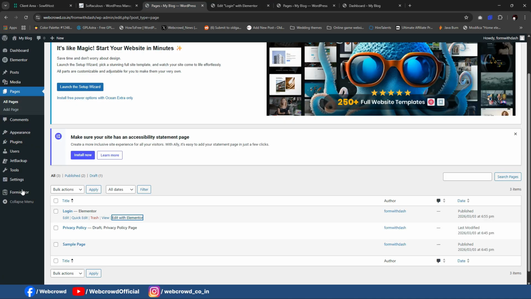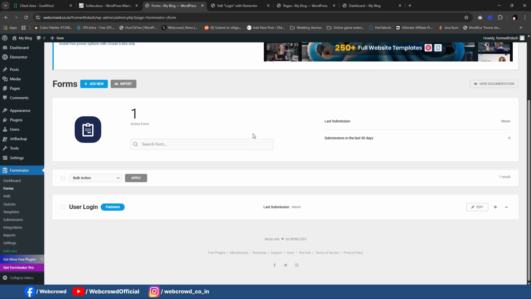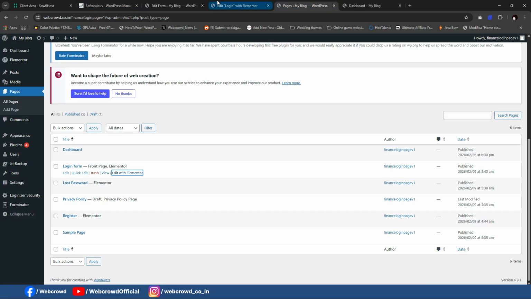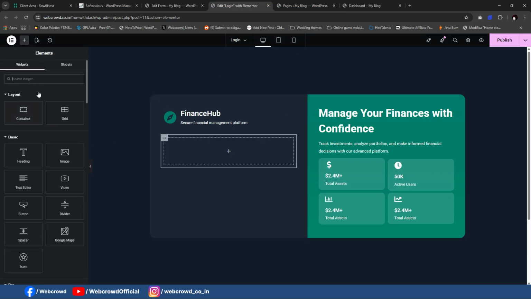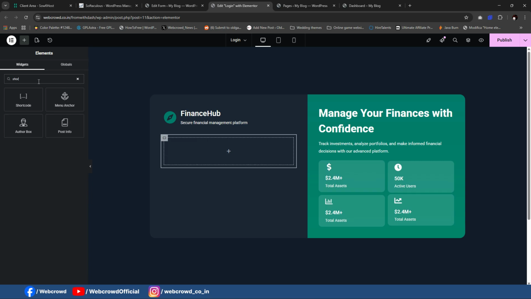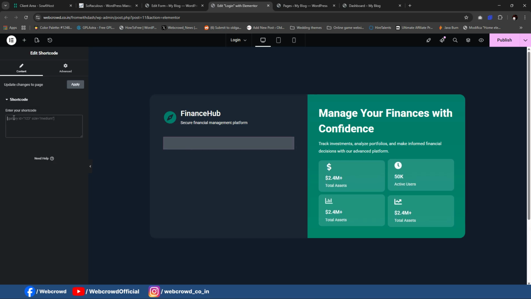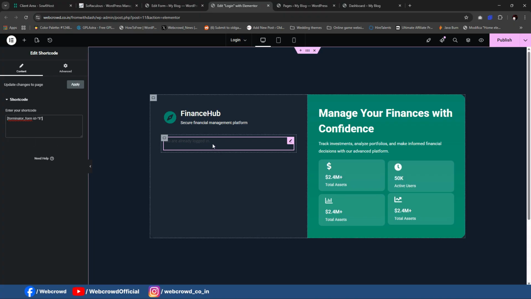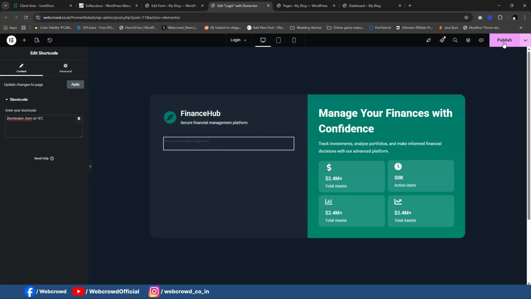Now go to your Forminator, go to forms, and here edit. You will have the shortcode somewhere. Copy the shortcode and paste here. Search videos as shortcode, paste code here. Now it's saying you are already logged in. Now I will publish this.